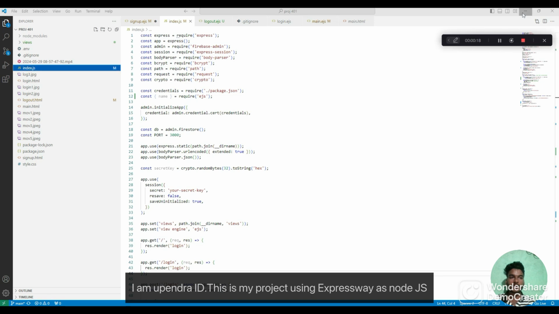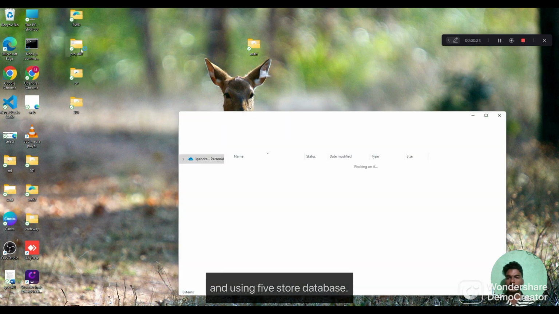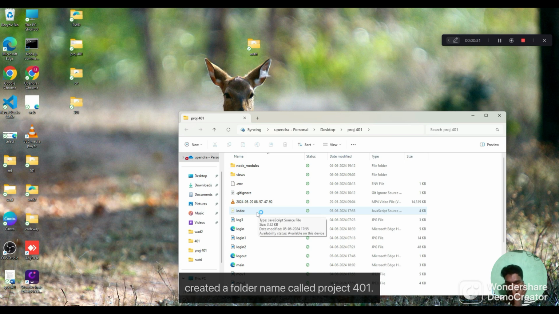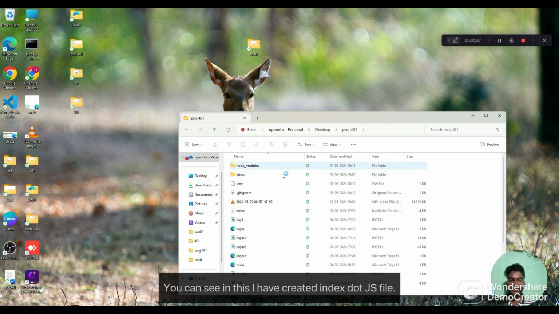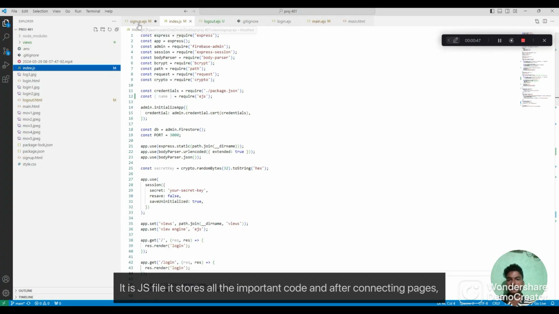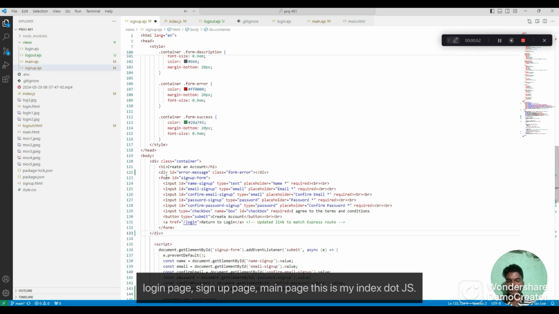This is my project using Express, Node.js, and the Firestore database. First of all, I have created a folder called project 401. You can see in this, I have created an index.js file. It is a JS file. It stores all the important code, and after connecting pages: login page, sign up page, main page.